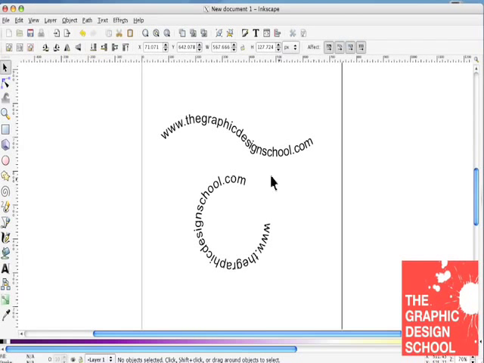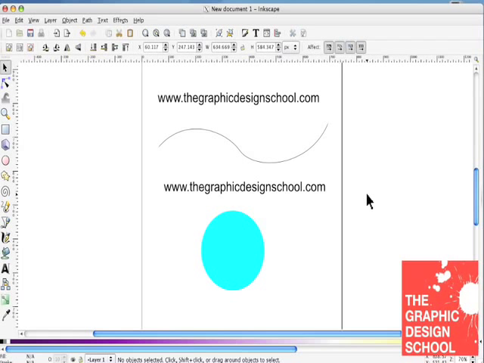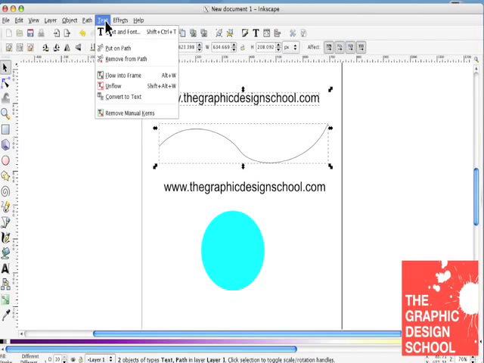Type can also be put on a path, which allows you to curve and shape type. To put type on a path, first create some type on a line, as well as a path. Then, with the selector tool, select both the desired type and path. Under Text, select Put on Path.